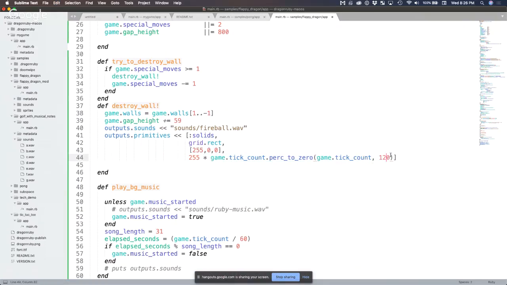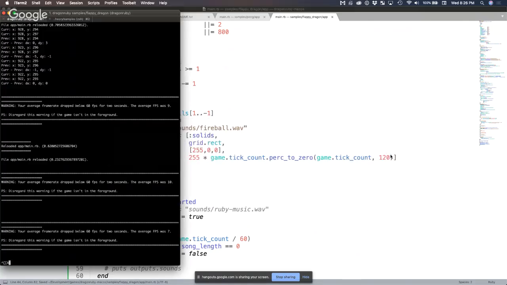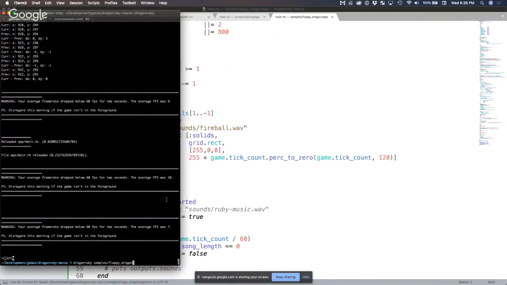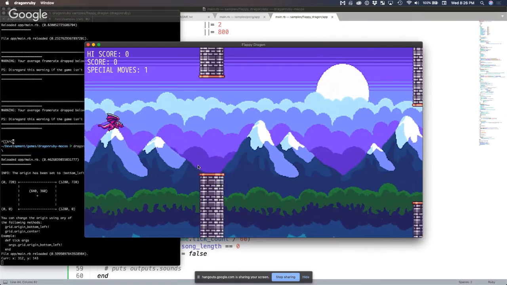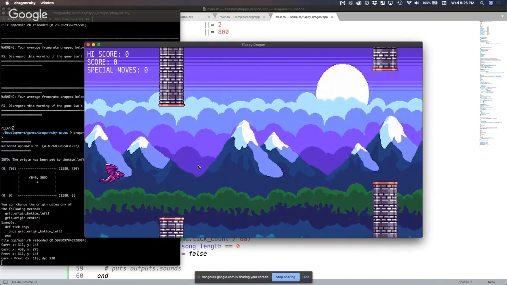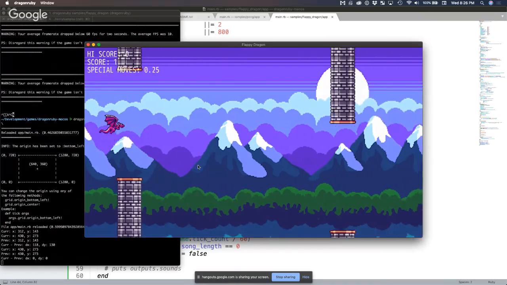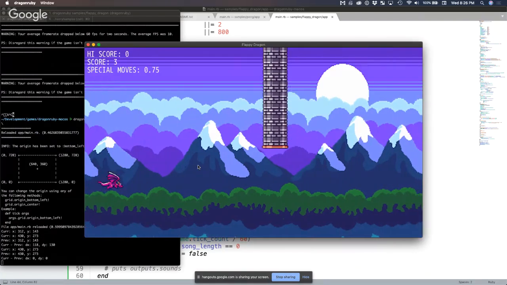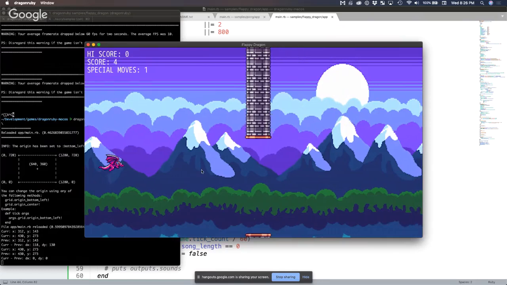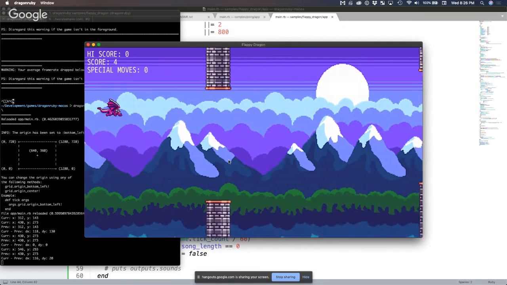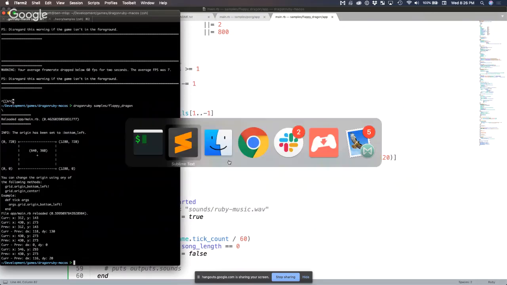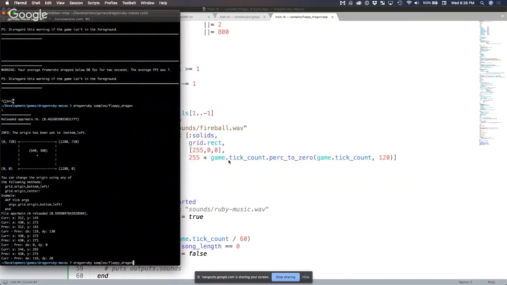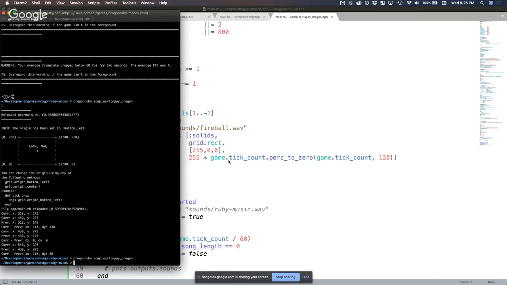All right, we'll go 120. 2 second flash. Gotta be quick. Oh yeah, did you see that? It was hardly 2 seconds. But it was red, and that's good enough. Anyway, interesting, right? Yeah, it's really quite cool.